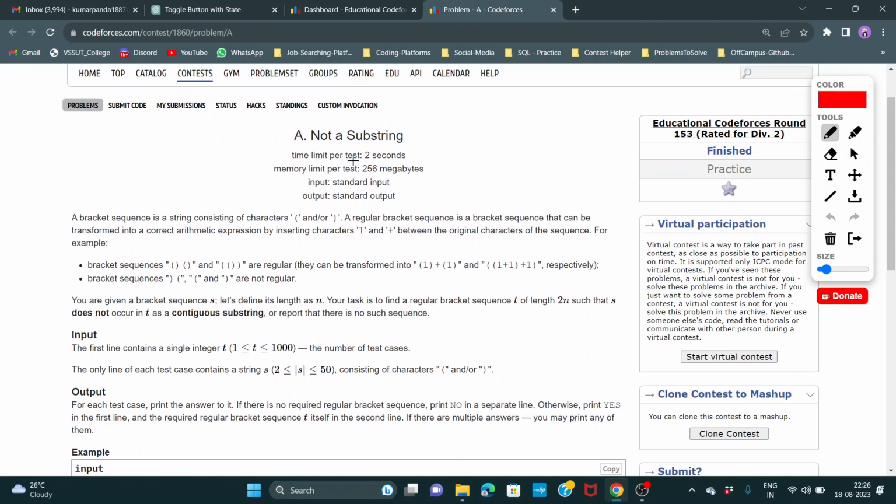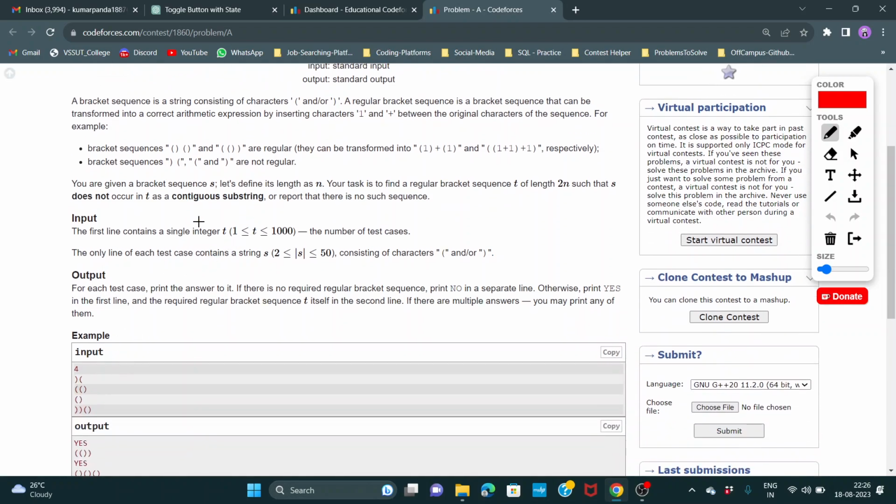And the problem name is not a substring. In this problem you are given a string and you have to build another string twice the length of the given string. In your answer string, the given string should not be present as a substring. So let's take one example, the first example.